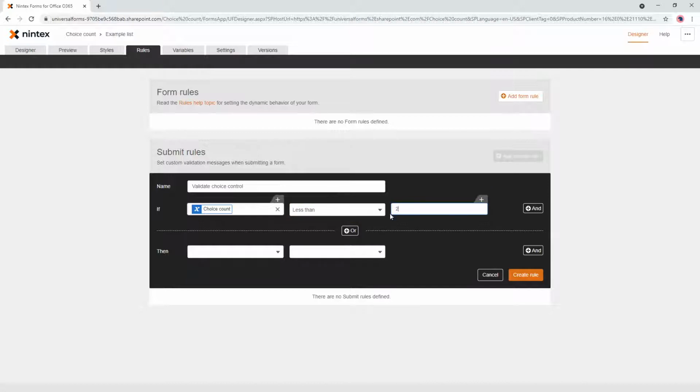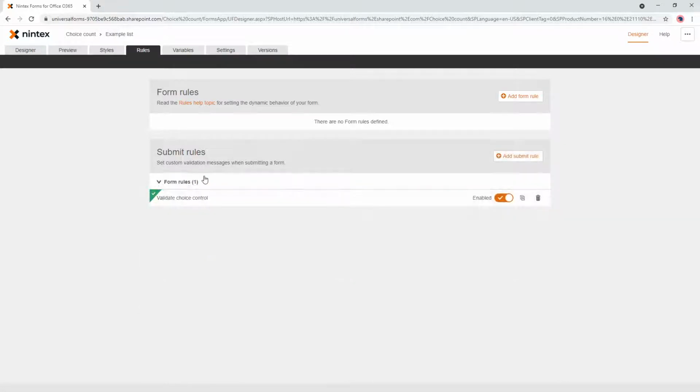There's a bunch of different options that you could do. Then you say choice multiple, show validation error, and you'd say something like please enter more than one option. Create rule. Okay, so now we're good to go.